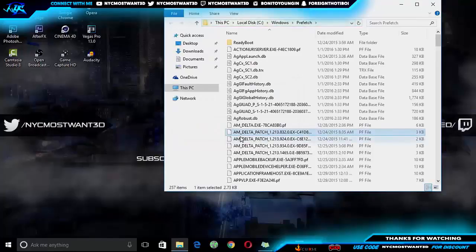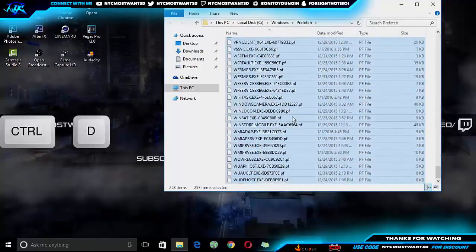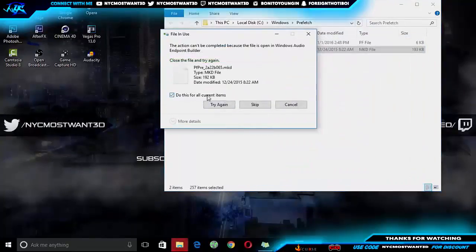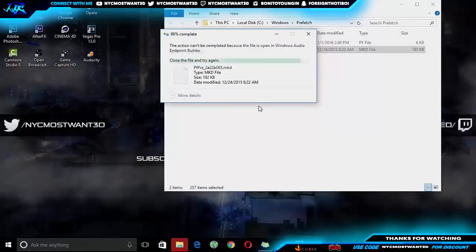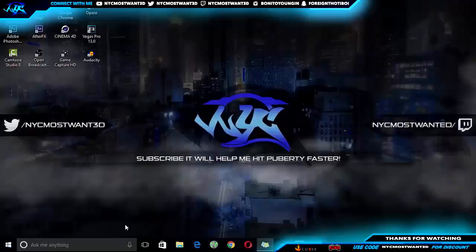Then once you have done that, you just want to select everything in the folder once again by clicking Ctrl A, or drag your mouse all the way down and select everything like the old school way. Now the shortcut to delete it is by clicking Ctrl D to delete everything, or right clicking on it and clicking delete, and then just skip any files that the computer doesn't want to delete. That's 2 steps finished. The next step is step number 3.